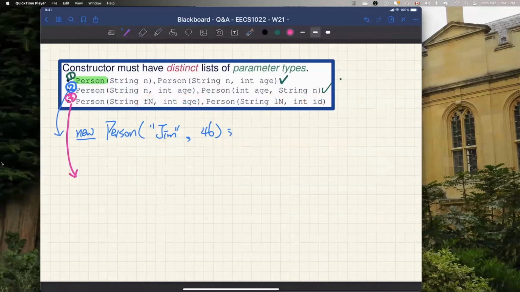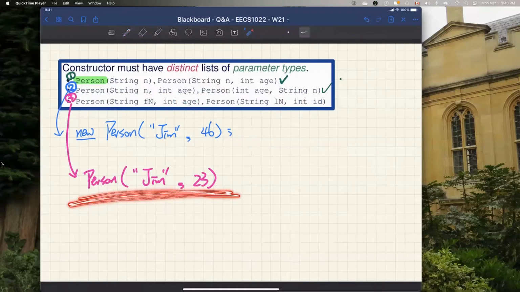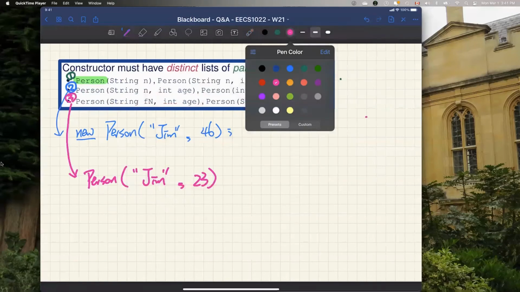So this one here, easy. I can simply say new Person, and when I try to call that, I can say Jin, and then, let's say, 23. Now, this particular call, I would not know which version is being called, because this can match the string and integer here. This can also match the string and integer over here. That's why there is this ambiguity. Even though I got different names for the parameters, it doesn't matter. As far as the compiler is concerned, they are concerned about the types. All right, so this is not okay.